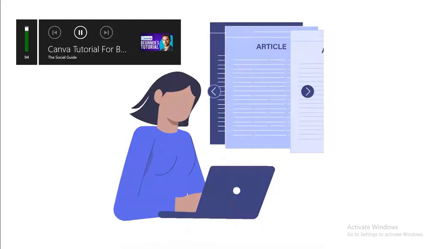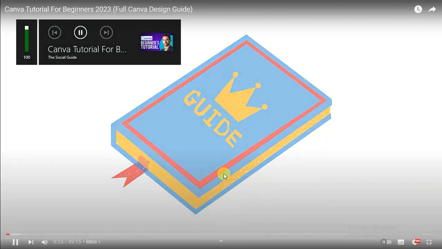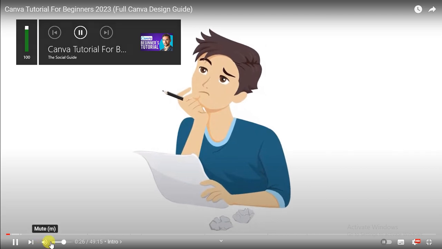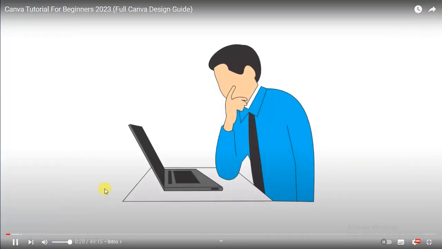Do watch this video till the end if you want the full guide of Canva and you want to fully know how it properly works. So without further ado, let's just get straight into it.